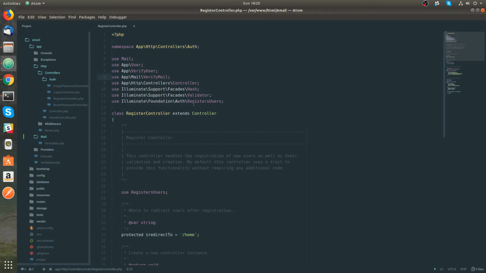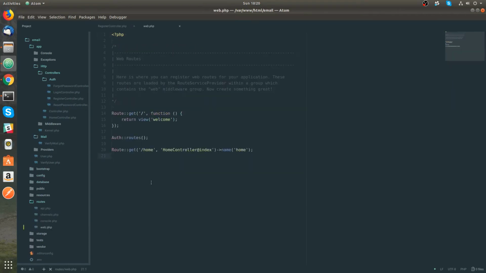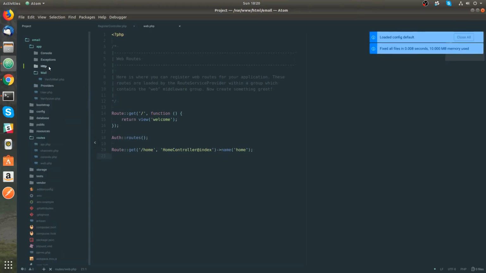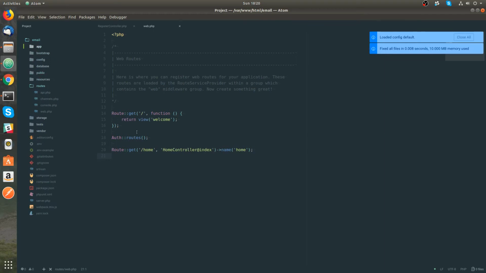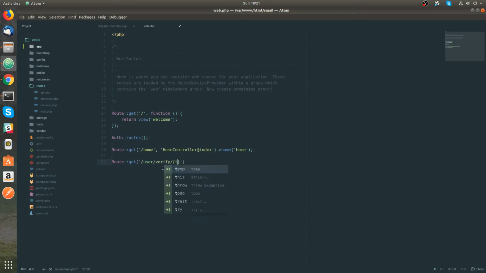Okay, so next we can create a new route, the route where the user will be redirected once they click on the confirm email button, which is in the email. So I will create that route. It will be a get request, and /user/verify/ and get the token. And since this is associated with the registration part, I will use the register controller.